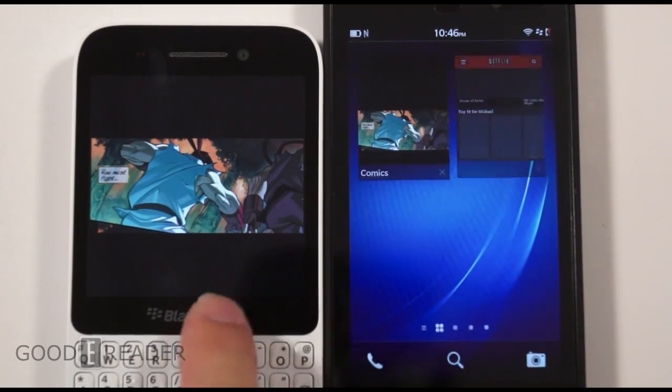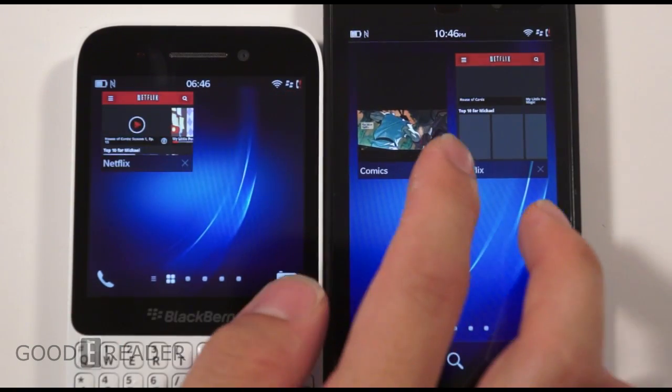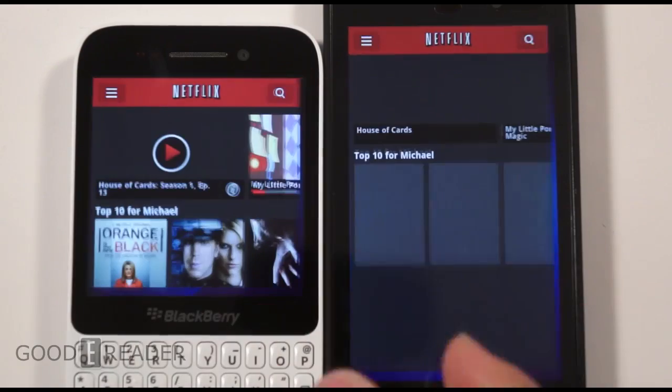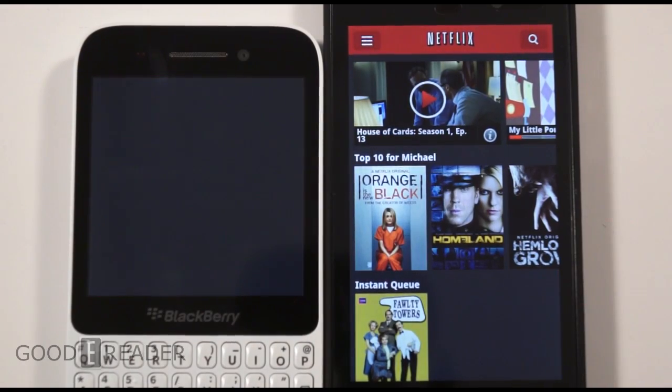Okay, so how exactly do these two phones stack up to each other with audio and video? Well, we're going to check out Netflix and see for ourselves.